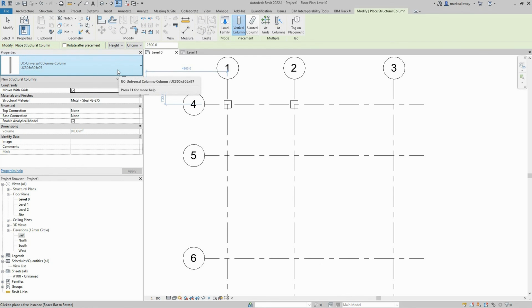Again, I can choose the type of column, and in the options bar I can choose between height and depth, and also which level it will extend to, or manually specify a height. Again, I can left click anywhere in the view to place that column.